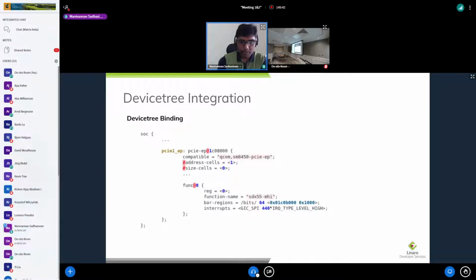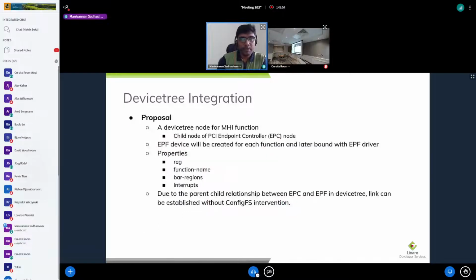So we can have multiple bars. This is a tuple, and we can have interrupts. These interrupts correspond to the MHI block inside the SoC. Using this device tree integration allows the EPF driver to extract the platform-specific data, and it also avoids the overhead of using the configfs interface for linking EPC and EPF, and then starting the controller, etc.